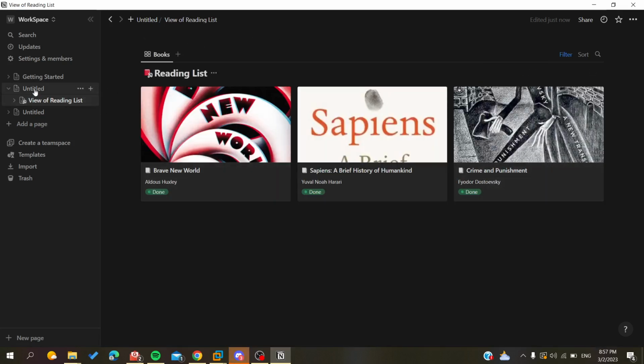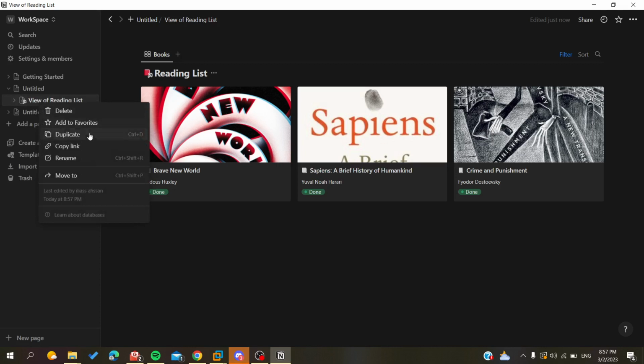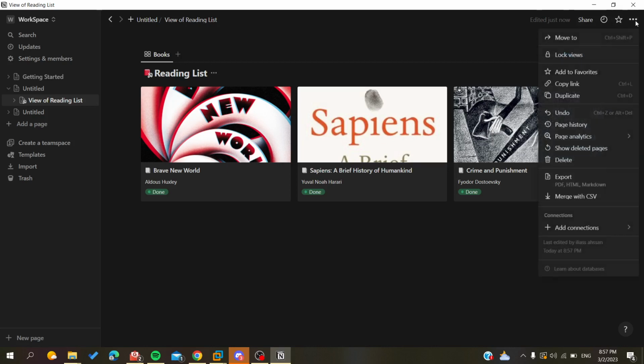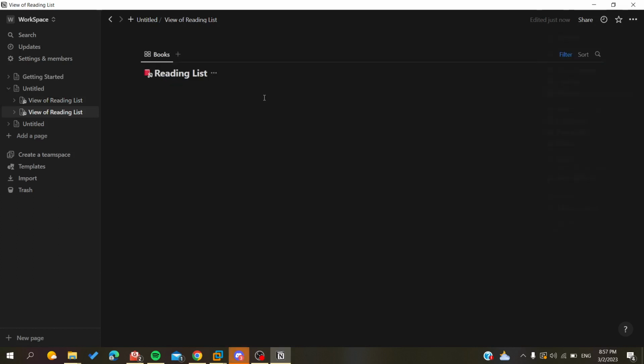So basically now to duplicate it, all you need to do is right click on the page or the database that you have and click on duplicate. Otherwise, you can just go at the top right corner and click on the 3 points here and click on duplicate here, and you will have your database duplicated.